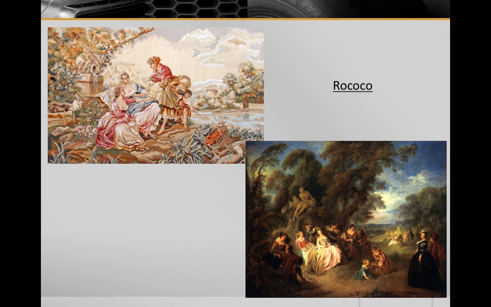So this is kind of an extension of that art, but a little bit different. So for our second box, we want to say this style featured whimsical, light themes, which were often outdoor scenes, and evoked feelings of happiness and love.